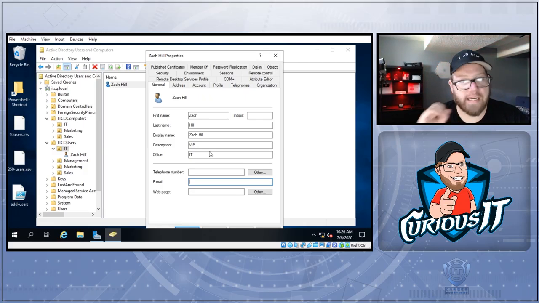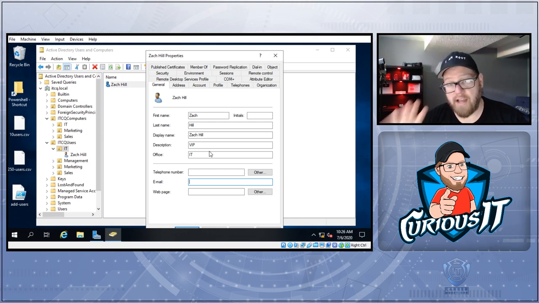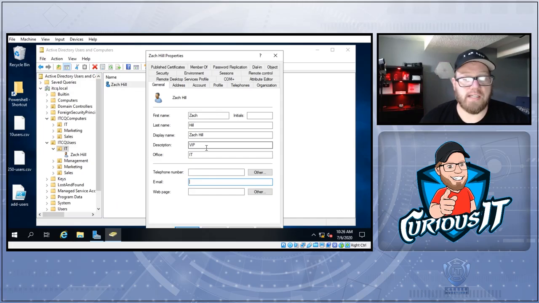Now, we can create scripts that add all of this information for us based on an Excel sheet, which we're going to talk about in our next video. This is just manually adding some information for our users. And this can be really handy when we have very large environments. If we want to take a look at a user, we can see what office they're at. We can see what description we put there. In our description, we can put anything.